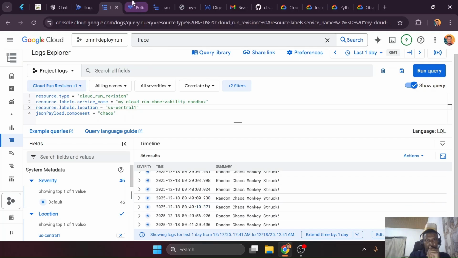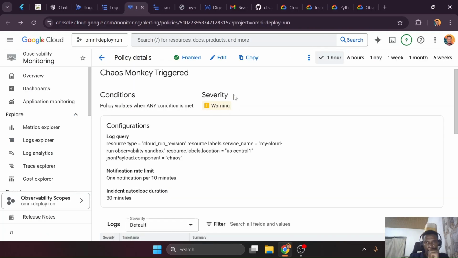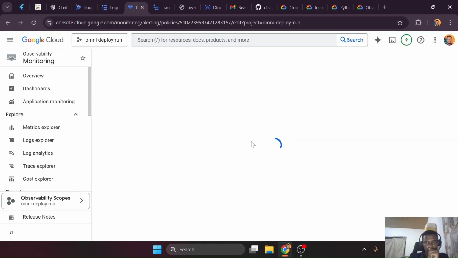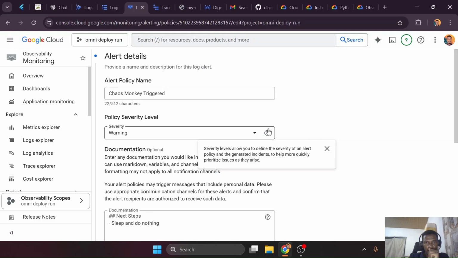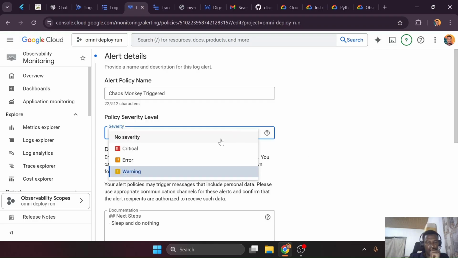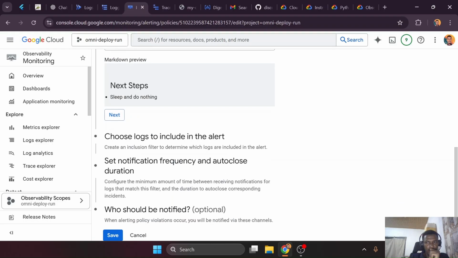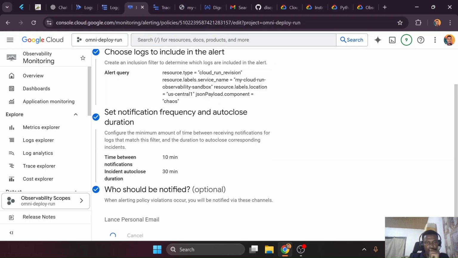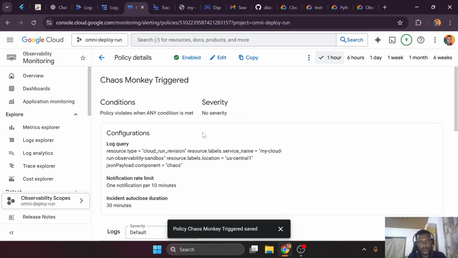Let's see something here. I want to see something here. Let me see something here. I just want to see what this means. Find the severity of an alert policy. Okay. I think that is the issue.